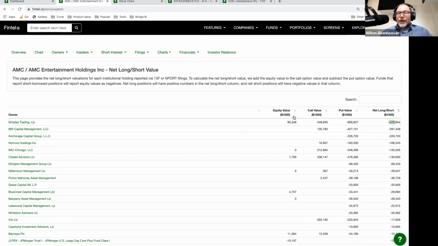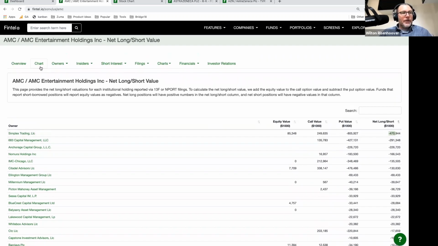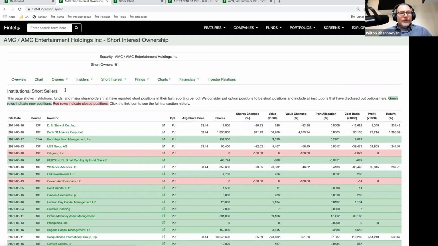And that's based on an equity value of 85 million, a call value of 249 million, and a put value of 805 million, which I think is pretty interesting. Okay. I don't think you can get this data in any other place. It's obviously on Bloomberg and so forth, but probably not any place that's available for consumers.